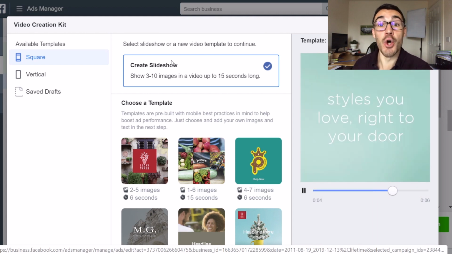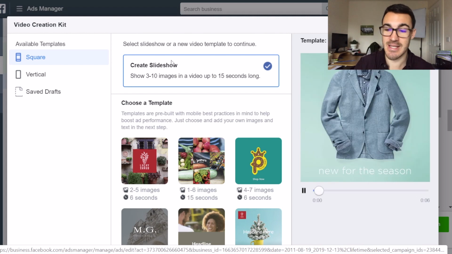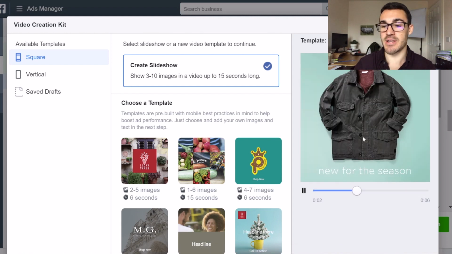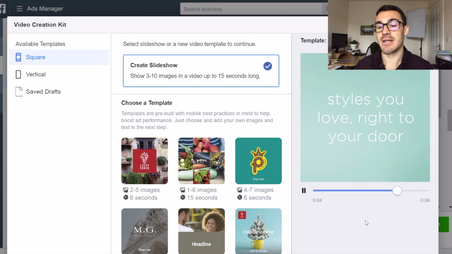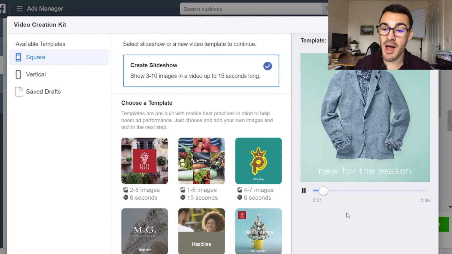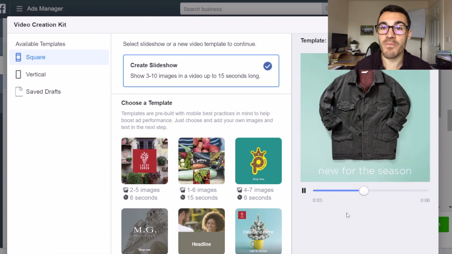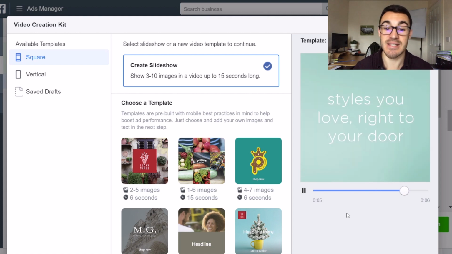There are a lot of advantages over simple static images because, as I said, look at this. This has got movement. It's got different images. It's got text on the ad, text that can be that large. So that has obvious advantages over a single image ad.